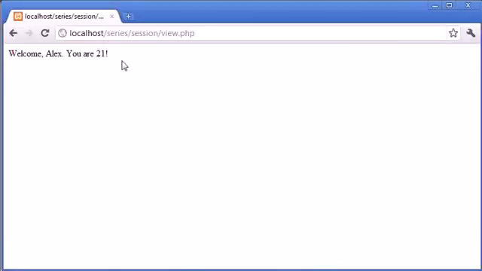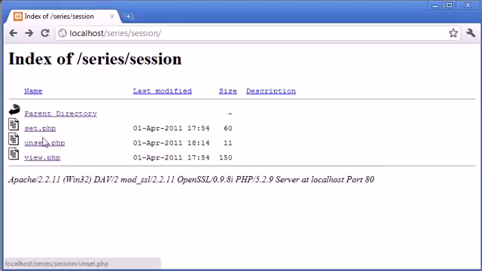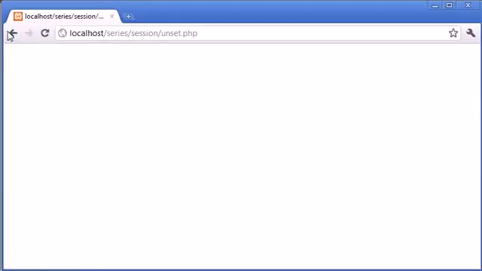So now I'm going to refresh again just so you can see that the data is still there. Now I'm going to click unset, I'm going to go back again, and I'm going to click view, and we've removed both the session data, so we've removed my name and my age. So that's basically unsetting session data in PHP.